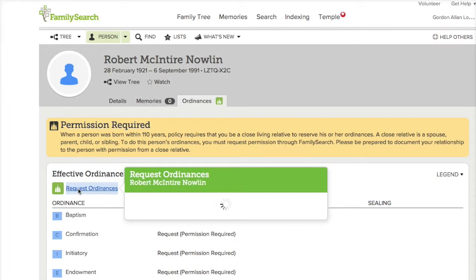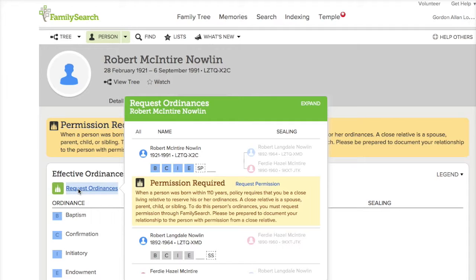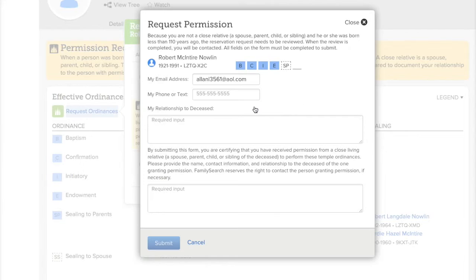So you're going to click on request ordinances. You once again find that you have those same requirements. Click on request permission. So at that point, you need to put in your email address and your phone number, your relationship to the deceased, and then it says by submitting this, you're certifying that you've received permission from a close living relative. And it asks you to provide the name, contact information, and relationship to the deceased so that they can contact them to see if they really gave you permission.